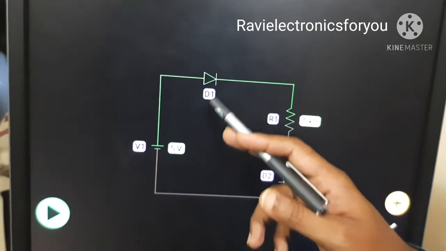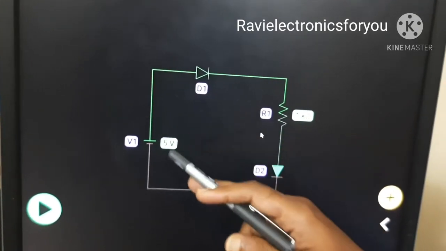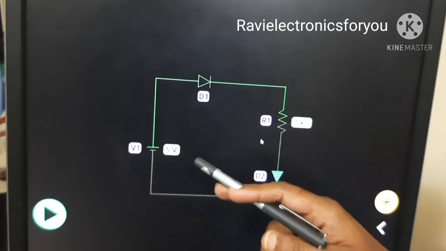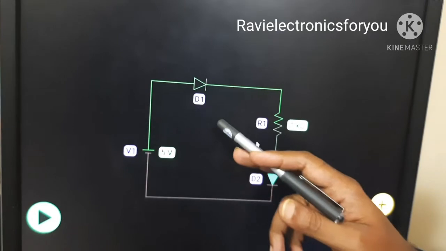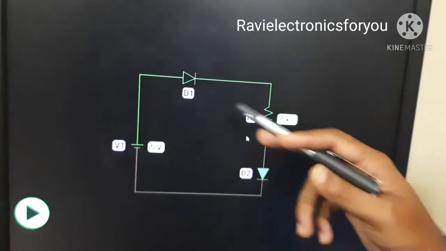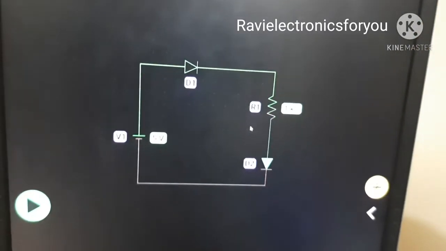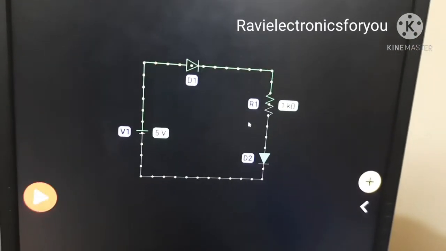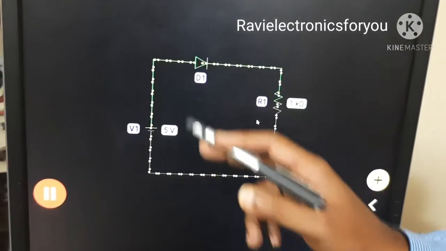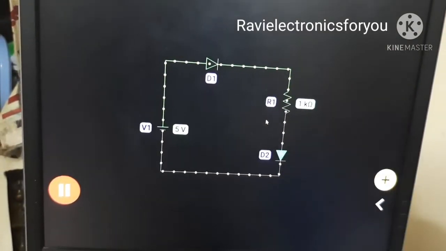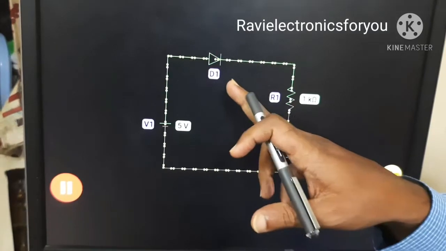Now this diode acts like a forward bias in this circuit, and we will see how the diode behaves in forward bias, and if it is reverse bias, how the circuit behaves. First we will see the behavior of the diode. Now I am starting the simulation. You can see the current flowing through this circuit. This is how the current flows. Now the diode is in forward bias.